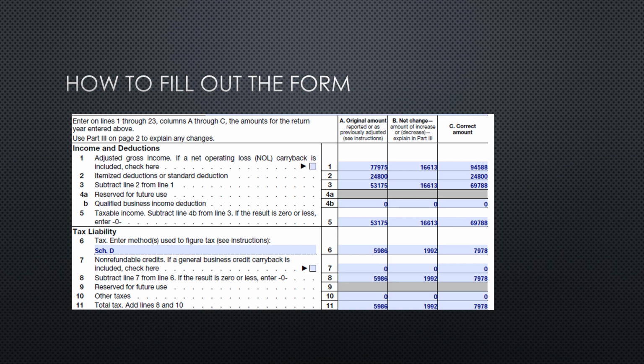Then you have to figure out the total tax liability and the method used. So in this case, we use Schedule D. And there's non-refundable credits in 7. This case, it was none. So we subtracted. This is the total we get. There's other taxes, which was none. So basically, the total tax for the year that we should have paid was $97.78.